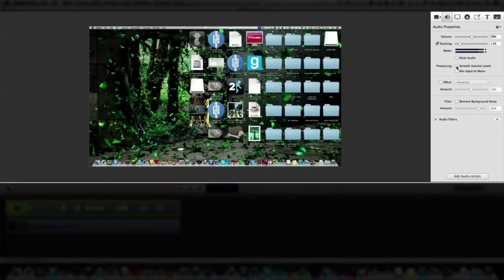And you can also duck the volume, and basically what that means is you can change it so it'll lower the volume a little bit. And yeah. You can also mute the audio, but I don't know why you would want to do that. You can smooth volume levels, mix input to mono. I'm not sure what those two do, but you can experiment with that. And you can change the effect. So if I were to change it to large hall, show off, I could do that. And that's pretty cool. And also you can edit the amount on that. And you can add in a filter to remove background noise.